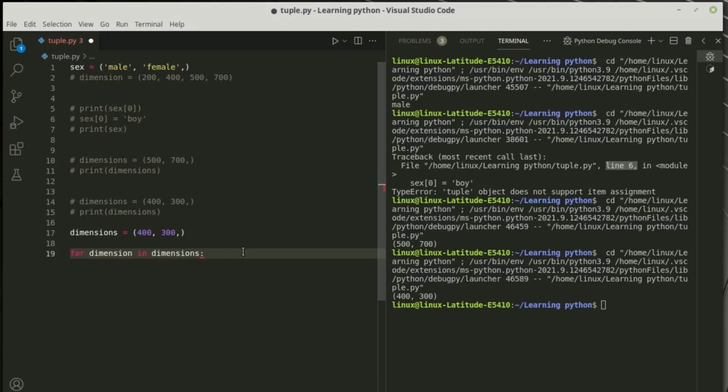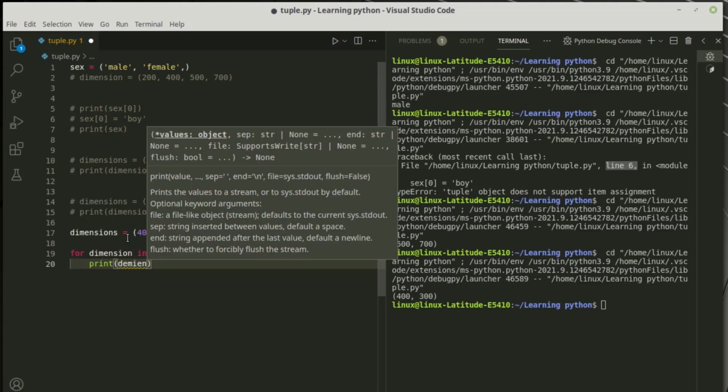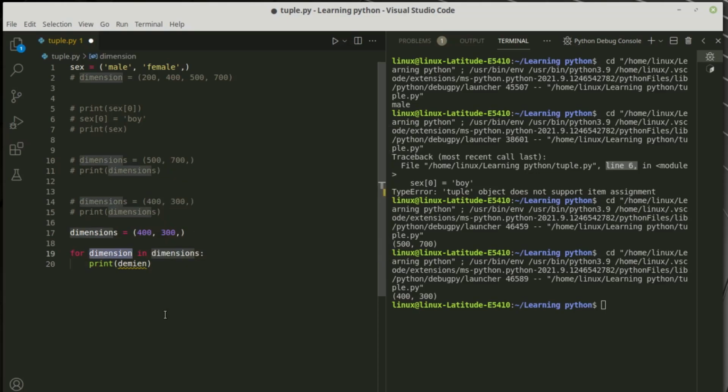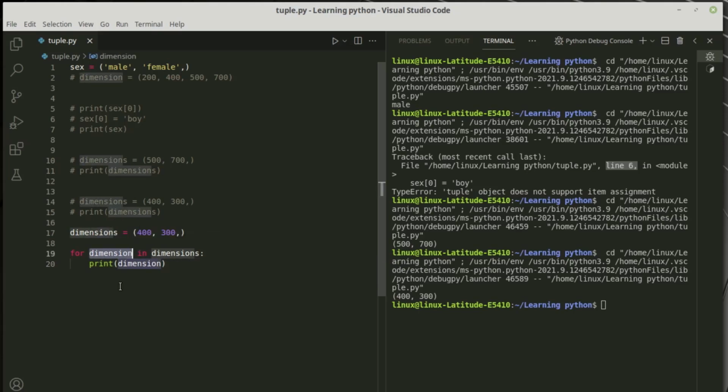So once we have said for dimension in dimensions, we can go ahead and print our dimension. Okay, so what we are simply doing here is we are telling Python, go through our tuple here, and the name of the tuple is dimensions. So now for each value here, go ahead and remove this value from here and assign it to this new variable called dimension, and that's exactly how we can get to use this variable here.